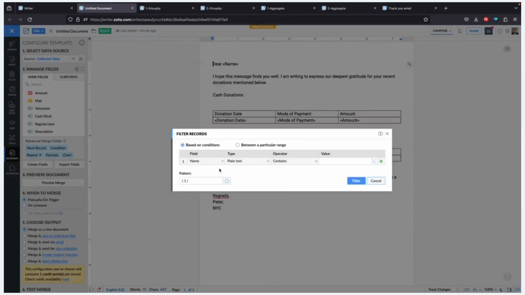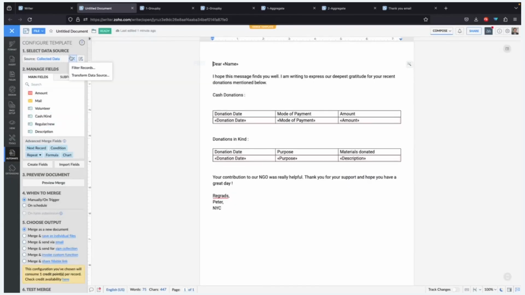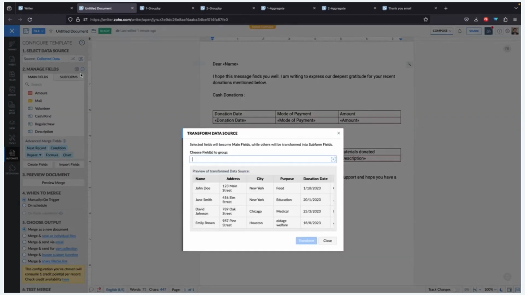So in order to overcome that, we have introduced this transform data source option. And please know that this particular option is only available for Zoho Sheet and CSV files. So if you're using Zoho CRM, there are subform fields available already. So if you're using those data over here and if you're transforming it, it will try to override those data. So as of now, this feature is for Zoho Sheet and, I'm sorry, CSV file.